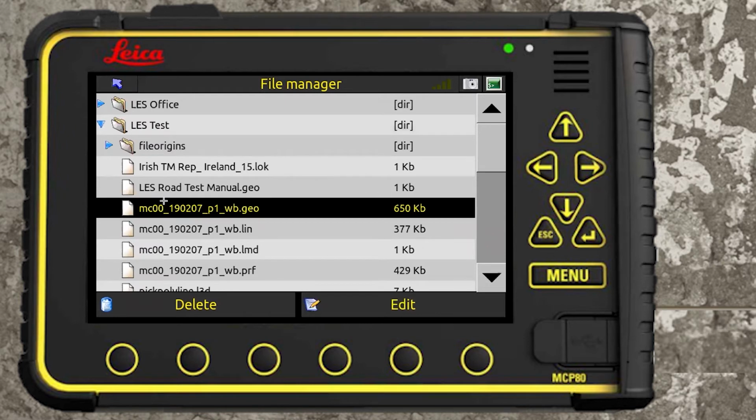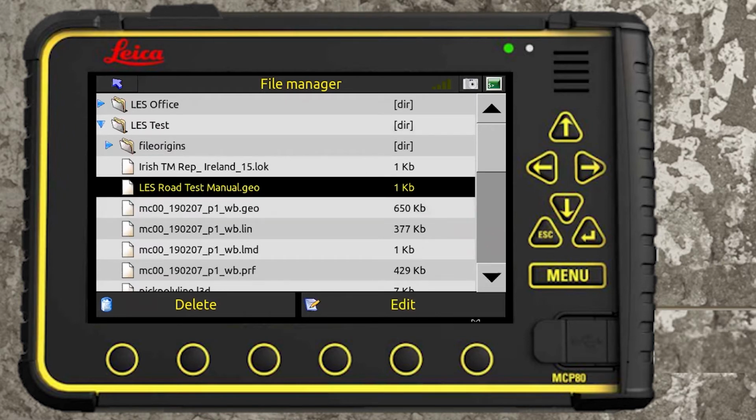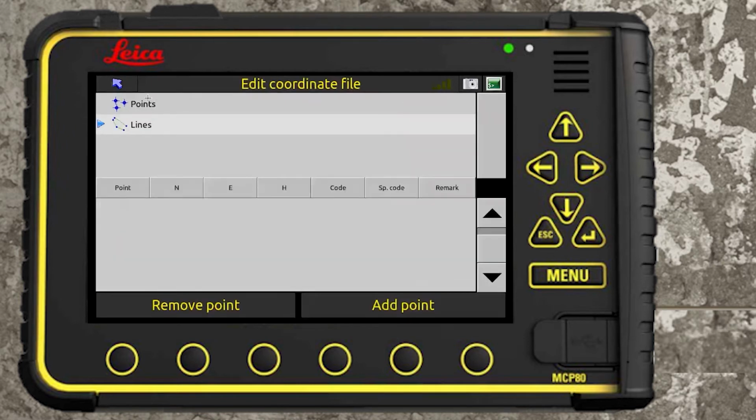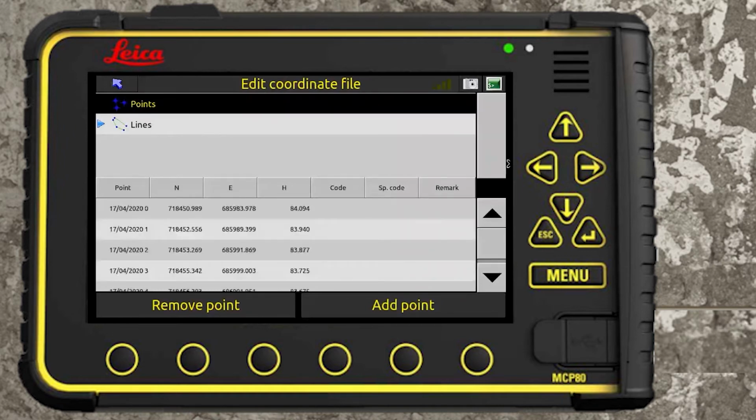We're going to go into the manual, the one that we just did. So you can go into edit, and basically it'll show you there's no lines. You've no lines on it, so you can select points, and it's going to show me those 5 points that I've taken. Okay, so there's the name. We've done today's date 0, 1, 2, 3, and 4. So there's 5 points there. It's giving me my northings, eastings, and the height on them all.